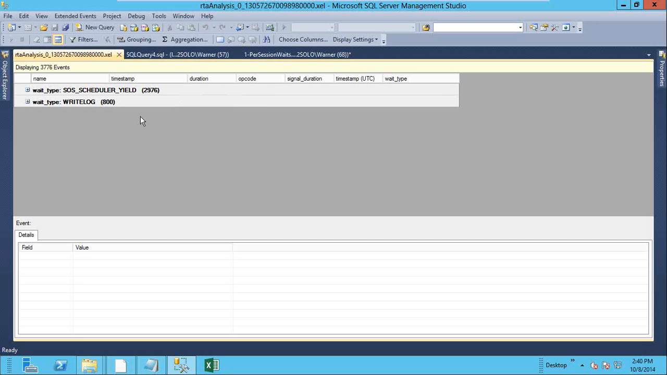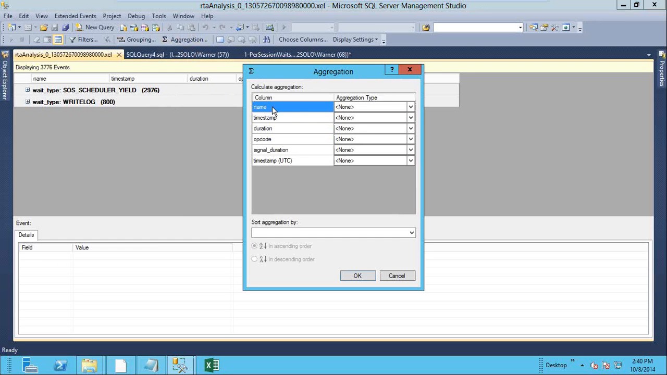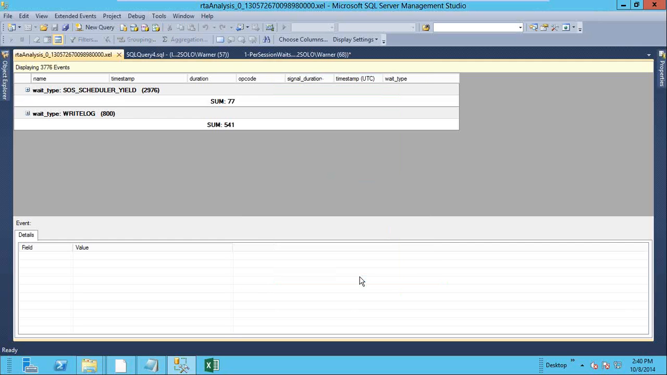However, another cool thing we have here is that we can aggregate things. So if I go and aggregate by duration, I can set it to actually sum all the values in the duration field of the event. If I do that, then you guys will see the duration actually shows us that write log is the one that's actually taking most of the time, not the SQL OS scheduler yield.